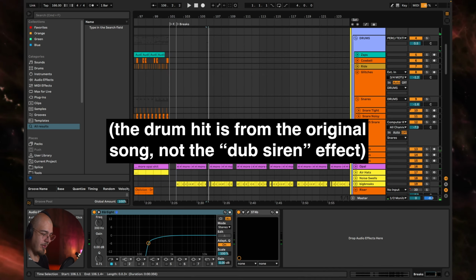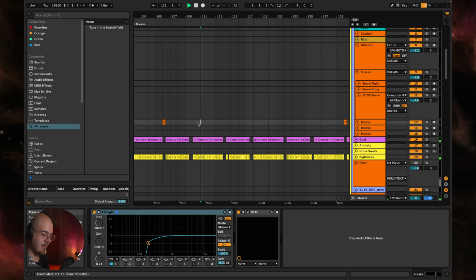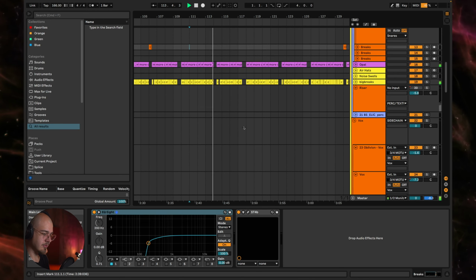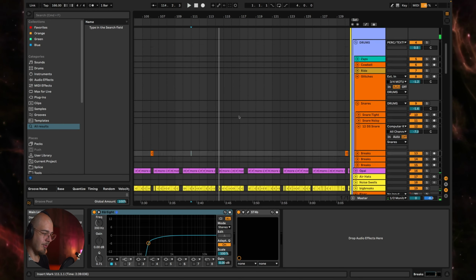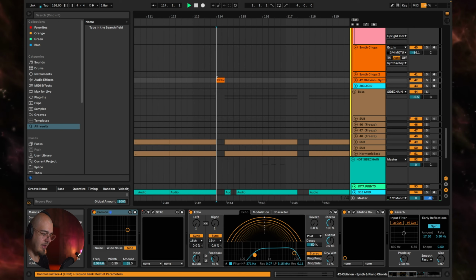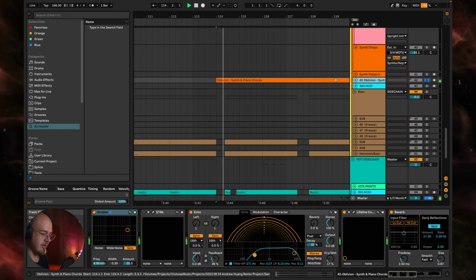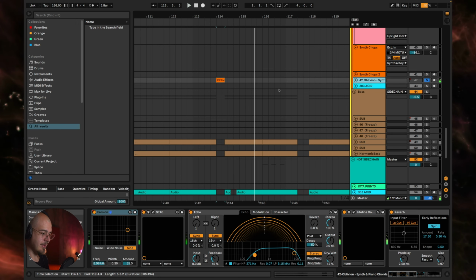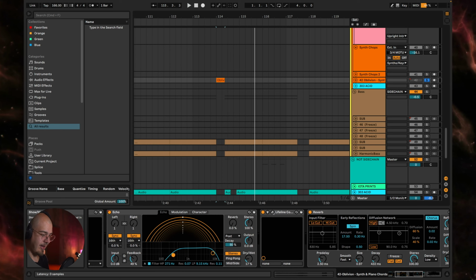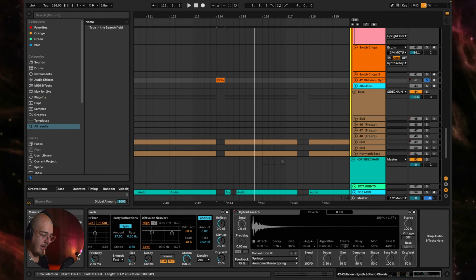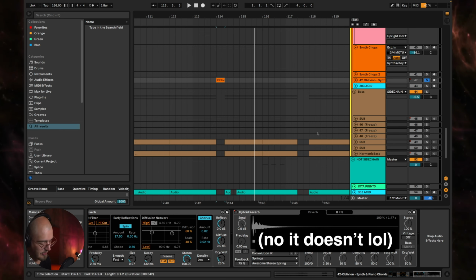Just a little chop from the original track. Another little chop from the original track. That one is the piano from the intro. So if I were to just solo that out. And it's running through Stab, Erosion, Echo, this Lifeline Console thing again, just for some additional character, reverb, and a hybrid reverb that comes on at one point in the track, I believe.